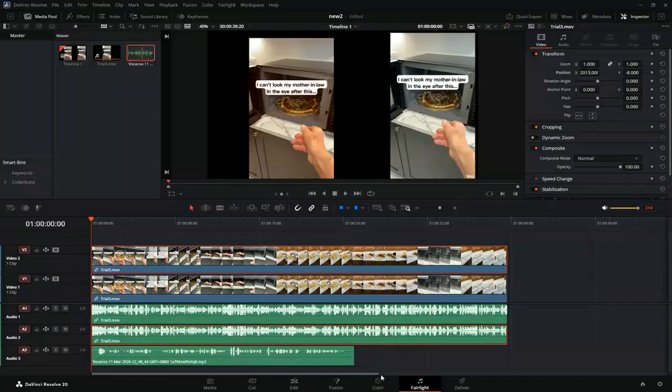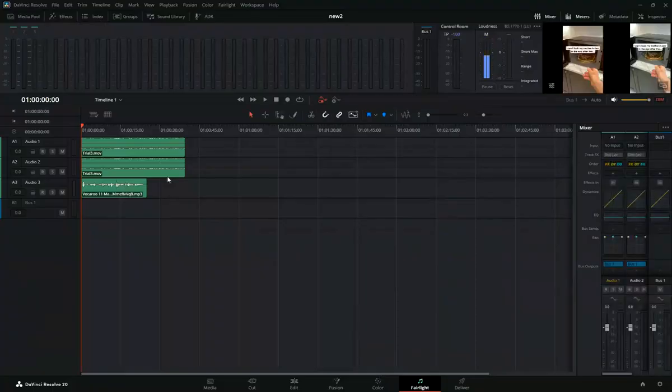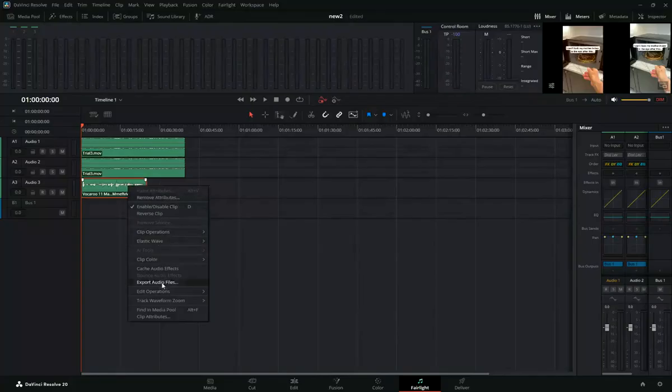Now, go to the Fairlight page by clicking on the music icon at the bottom of the screen. This is where you have more advanced audio tools at your disposal. In the Fairlight page, find the audio clip in the timeline again, and right-click on it. From the drop-down menu, select Normalize Audio Levels.